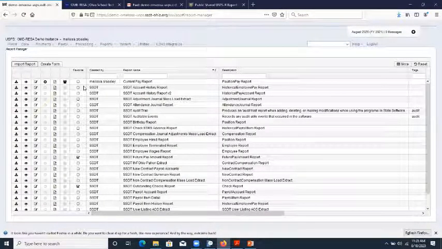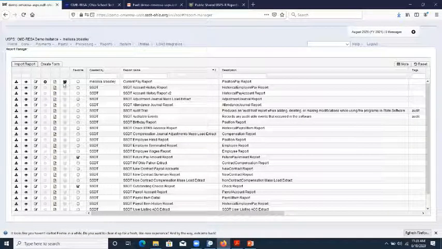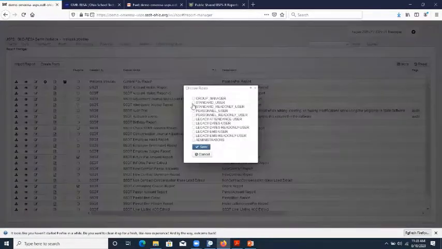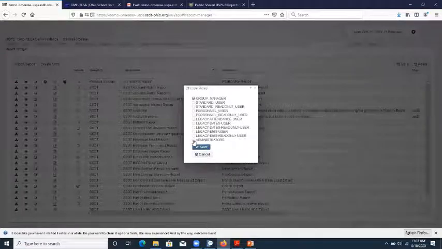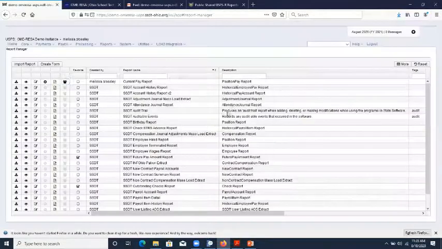But only I can see it. If I want to share it with everybody, this little group of people, I'd come over here and say I want to share it with the group manager, which is your treasurer. I'm administrator, you're a standard user, and then save. Now, if you log in, you would see it if you were in this instance.